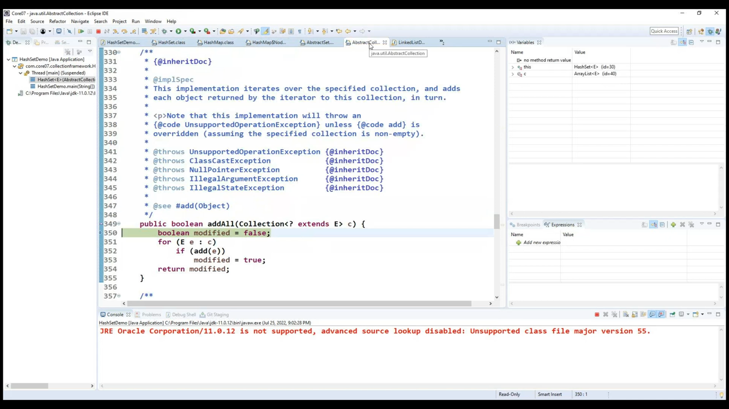Now if you see, which class are we inside? AbstractCollection. Getting the point? So why are we coming under AbstractCollection? Because this addAll method is not implemented under the hash set. Getting the point? This is important. This addAll method is implemented under this AbstractCollection.